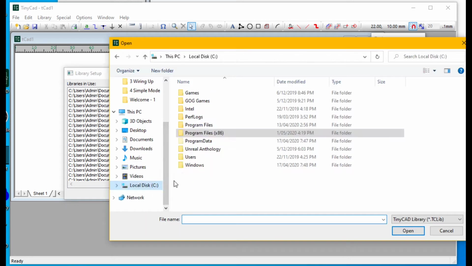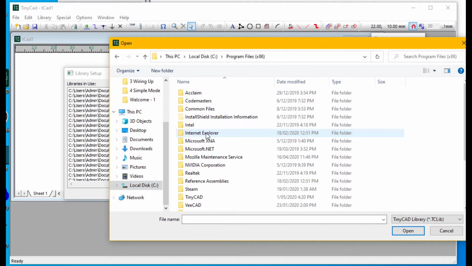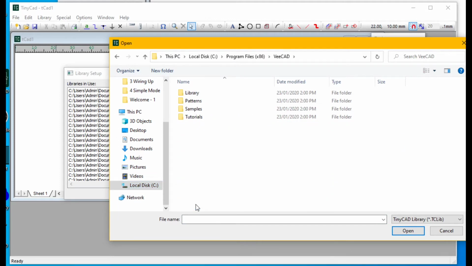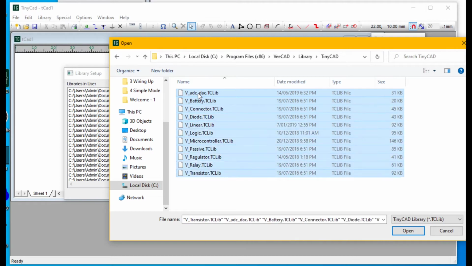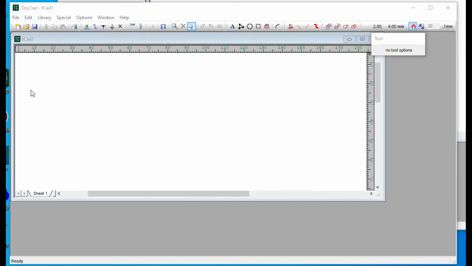Browse to typically C: Program Files x86 VeeCAD Library TinyCAD. Hold down Shift and press the down arrow key to select all the files and click Open. Click OK to close the library window.